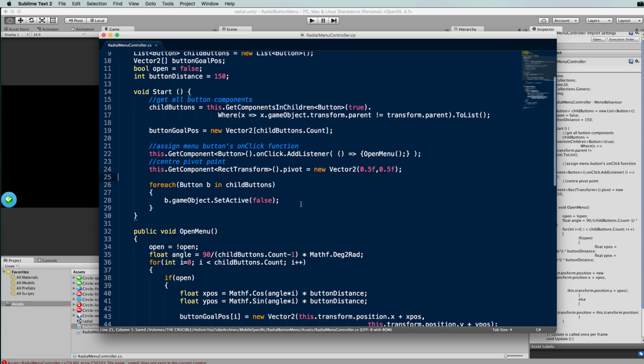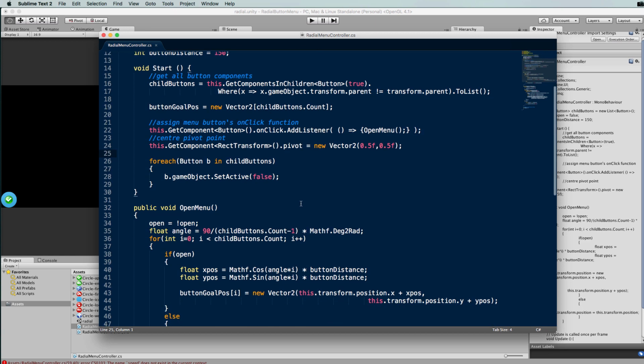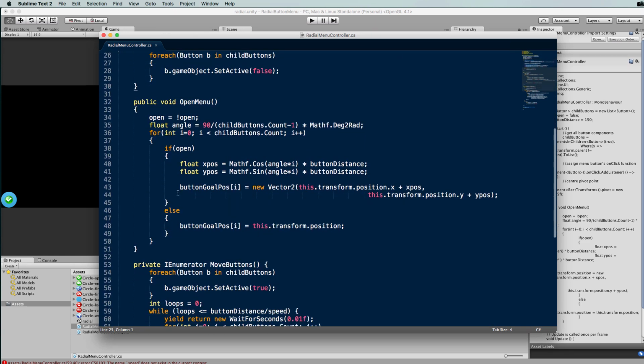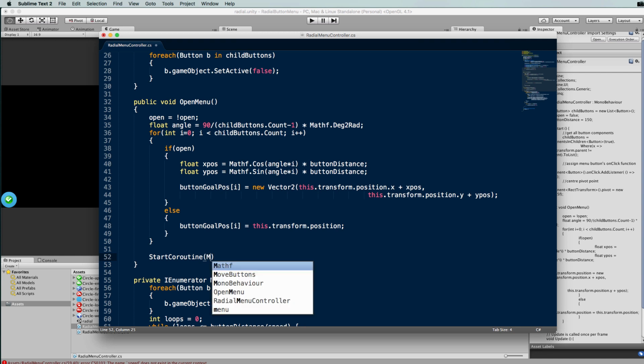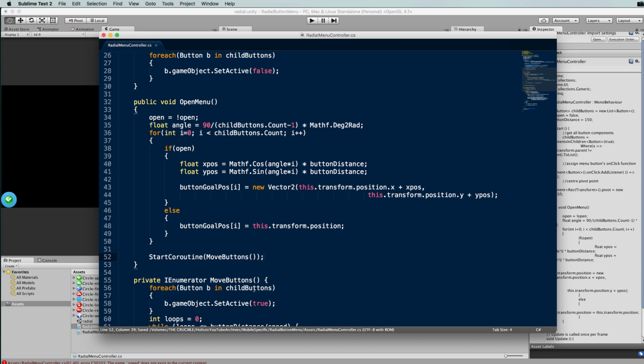Now, before we save and continue on, we have to do one last thing, which is at the bottom of our OpenMenu. After we've calculated the position of all the buttons, so this is the new position for the buttons, we then need to start this coroutine running. So StartCoroutine right at the bottom of that OpenMenu function, MoveButtons. And that will then start this running.